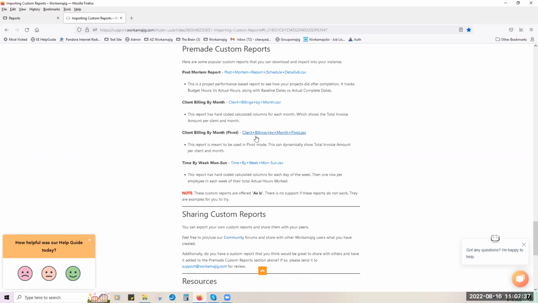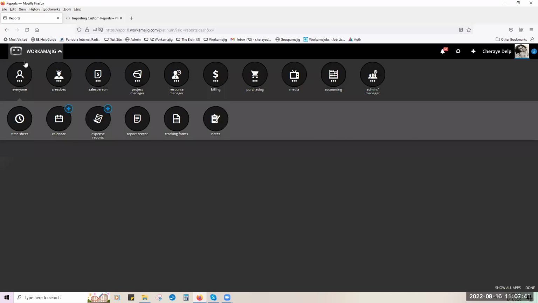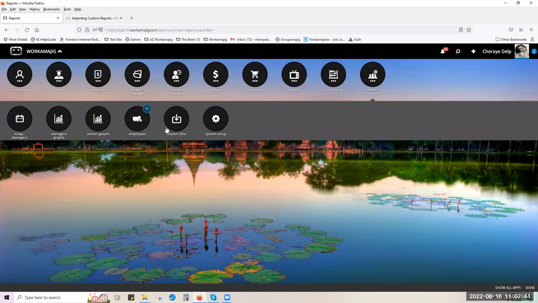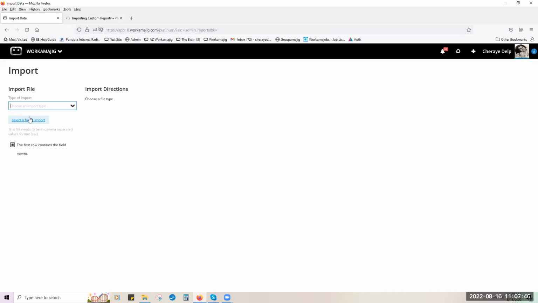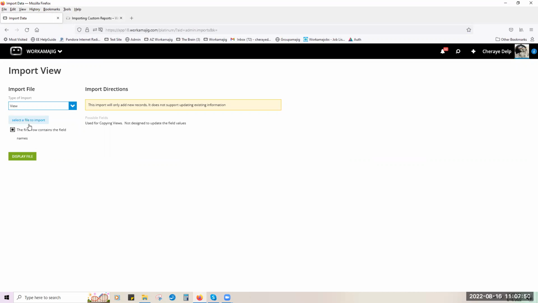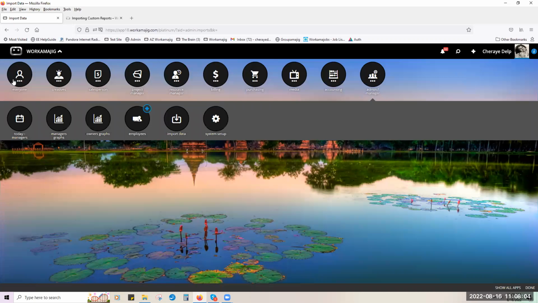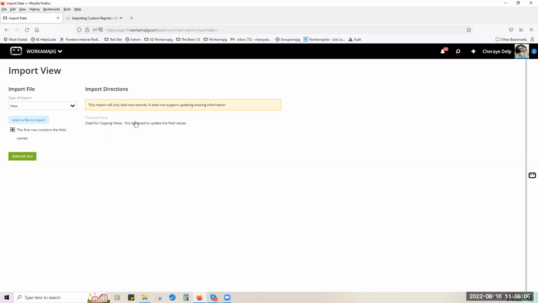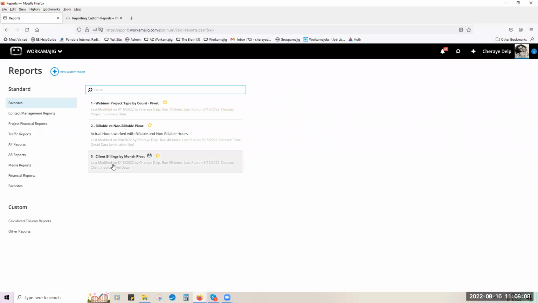To add this to your system, you're going to go into the main menu, then admin manager, import data, and type in the word view. Once you select view, you're going to select the file and grab it from your desktop. You're going to display the file and add it to your view. You're going to refresh, and then it will show up in your report center. Going back into our report center, once it's downloaded, this is what it's going to look like.